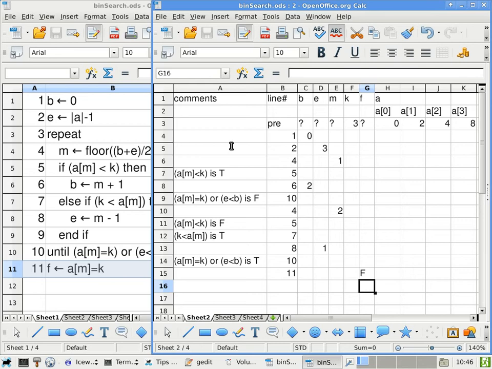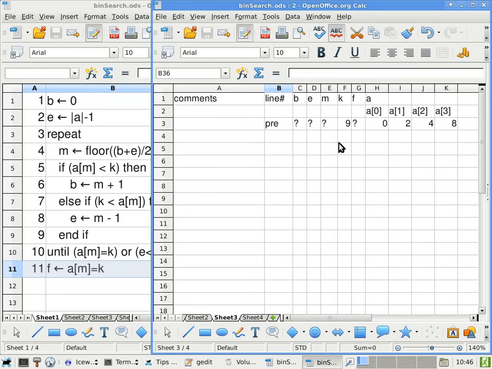Okay. Let's move on and look at sheet 3, okay, which is another test case. And in this case, we're looking for 9. So I think most people will probably guess what happens in this case.